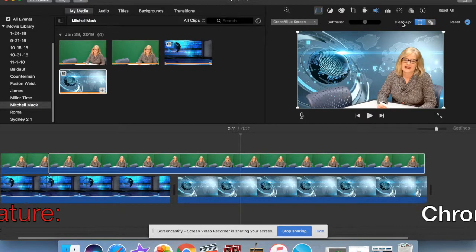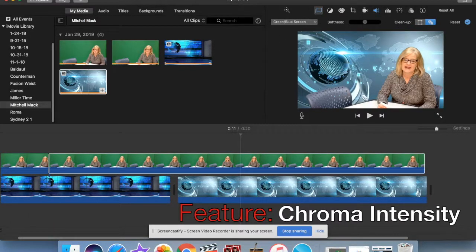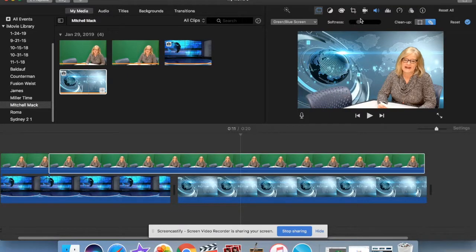The second tool is called the Chroma Intensity tool, and it's just a toggle that kind of increases the amount of intensity of the actual chroma that is happening on the screen. But you should note that sometimes if you increase the intensity, other things will become transparent as well.